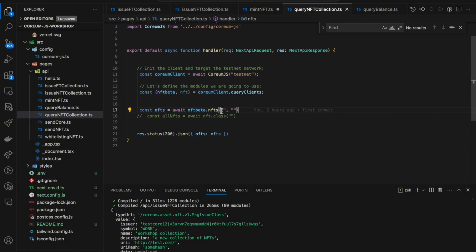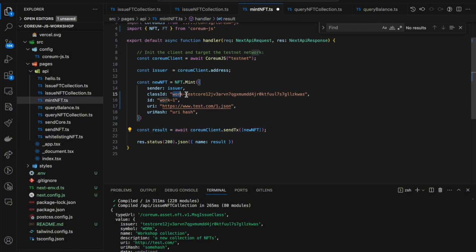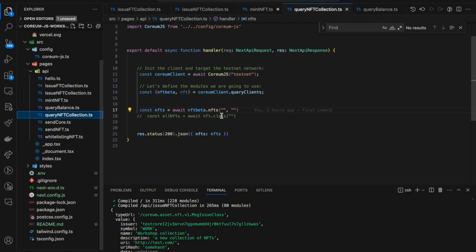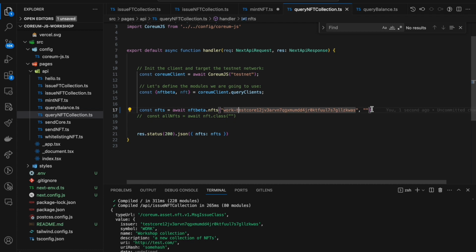And the first parameter right here is the class ID. So the class ID is the, let me see, we should have it right here. Yeah, it's this one right here. And the second argument is the owner. So if you want to have the NFT of a specific address, you put it right here. Or if you want to have all the NFT of the collection, you can leave that blank. So we're gonna query this specific NFT collection for all of the owners.